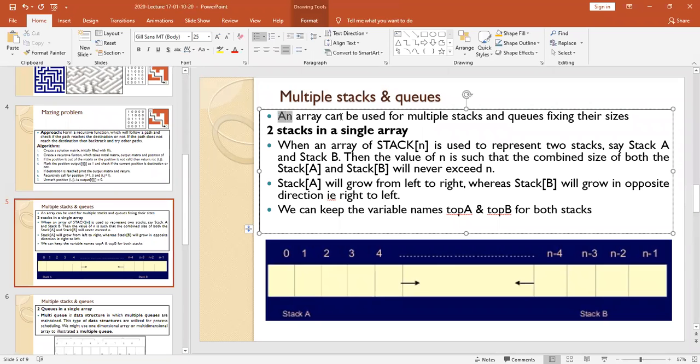An array can be used for multiple stacks and queues, fixing their sizes. First you come with 2 stacks in a single array. It is only the concept you have; the program is optional. So 2 stacks in a single array, where n is the maximum number of elements.